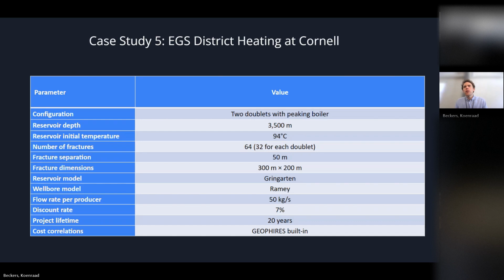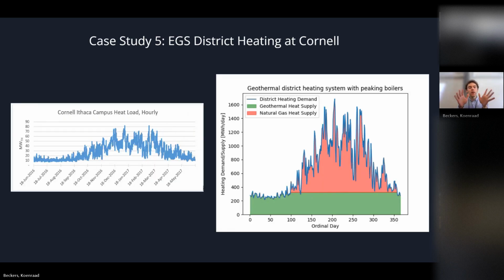And so the case study that I picked is a little bit of a more simplified one. It's one where I wanted to show you the GeoFIRES capability, where you feed GeoFIRES an hourly heating profile, and it will then consider a peaking boiler plus geothermal. The nice thing about this case study is that we have a lot of that surface data that's required available. In this particular case, we knew how much heating is required for the campus.